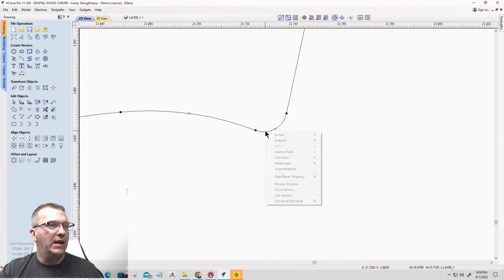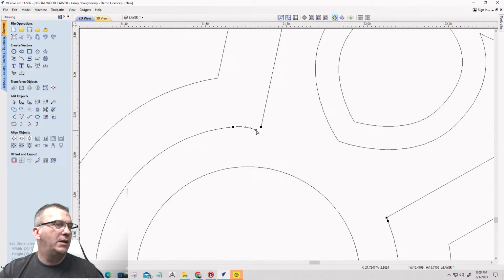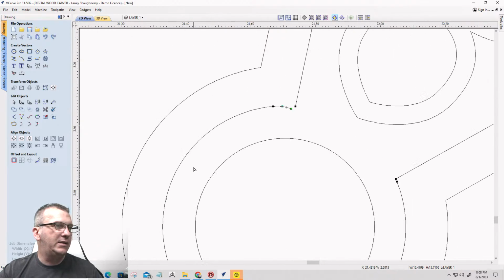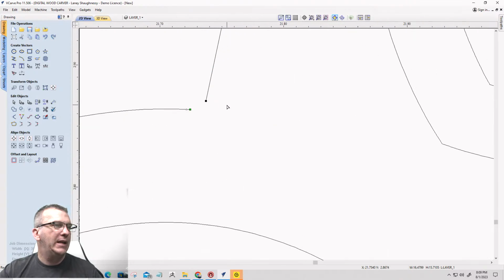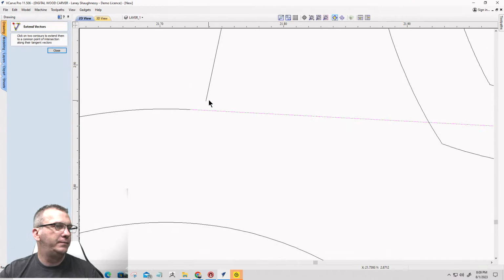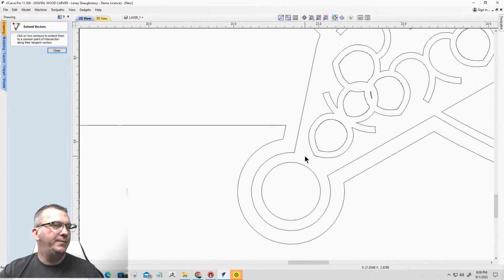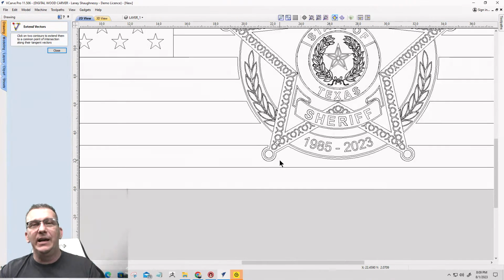Let's come in here. Delete the span. This arc, that arc doesn't need that point. Get it to snap back in. And use the extend tool from there to there, right? So, clean up those vectors the best you can.